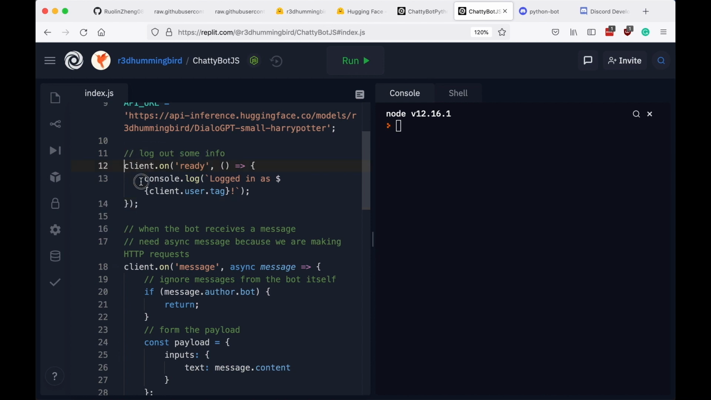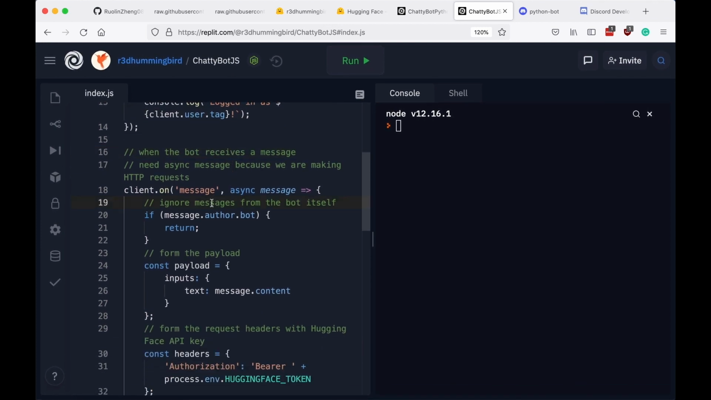And this is the same callback that is called when the bot is ready, just like the onReady function we saw in Python. So when the bot is ready and logged in, we print out logged in as client user.tag. And here is another callback, this time on message. We use an asynchronous callback because we are making HTTP requests. Like in the Python script, we ignore the message if the message is from the bot itself, by checking if message.author is the bot.